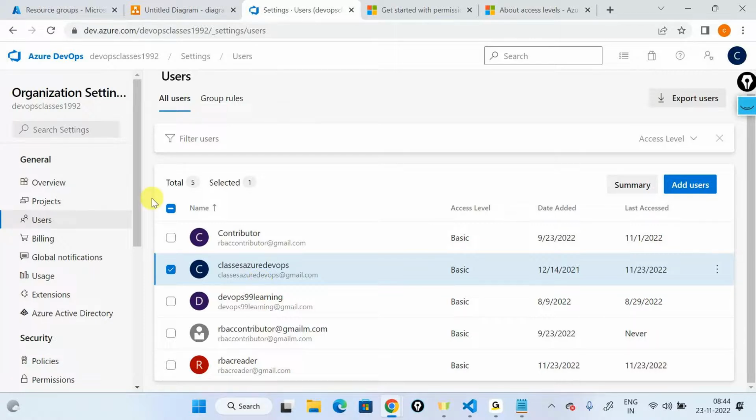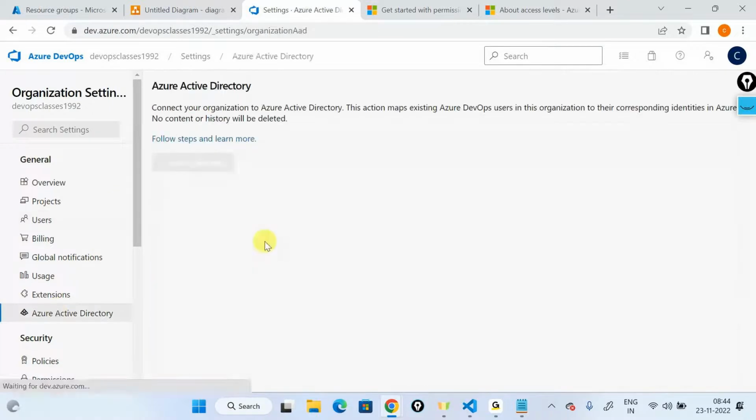What about the already added users? How will we revoke them? Again, that's the point: I don't add the users directly here. Very importantly, when I set up my organization, I set up the Active Directory integration directly. We don't add the users directly.